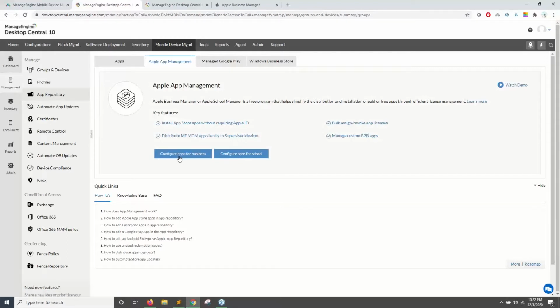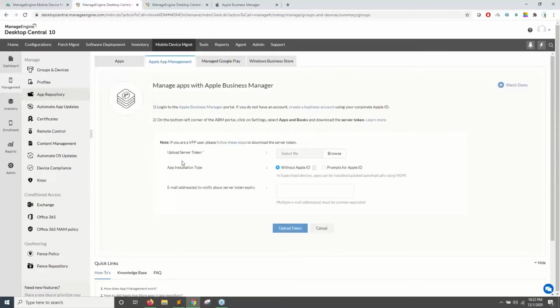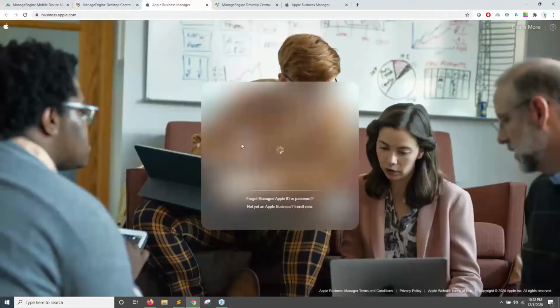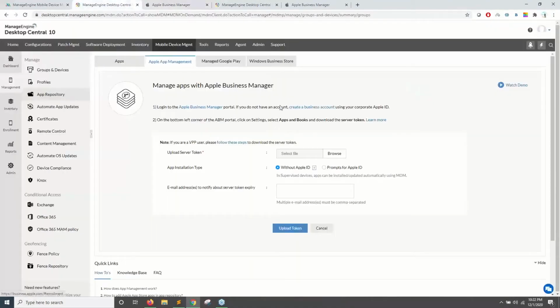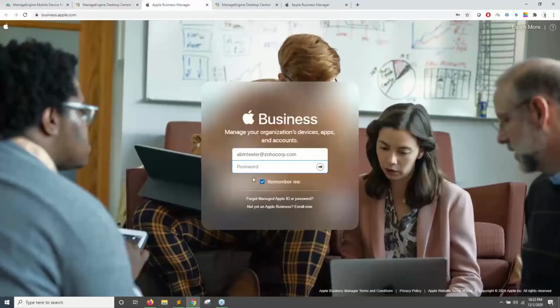Apple offers two portals, one for business purposes and another for schools or educational institutions. They call it Apple School Manager. Let's say I'm going to integrate for business purposes, so I'll go with the first option. In case you have an Apple Business Manager account, you can just click on this portal, and it automatically takes you to the ABM portal. In case you don't have an account, you have an option to create one from here. Using your corporate Apple ID, you can create an ABM account. This is a free program offered by Apple itself for business management.